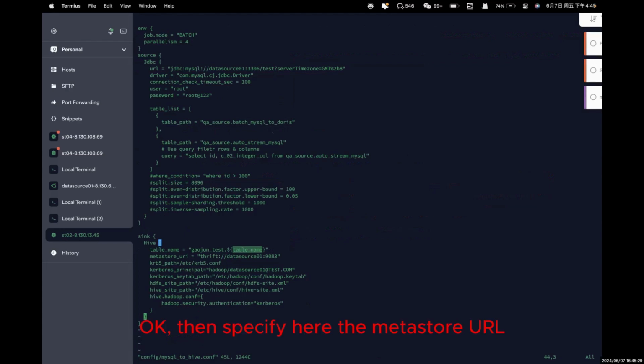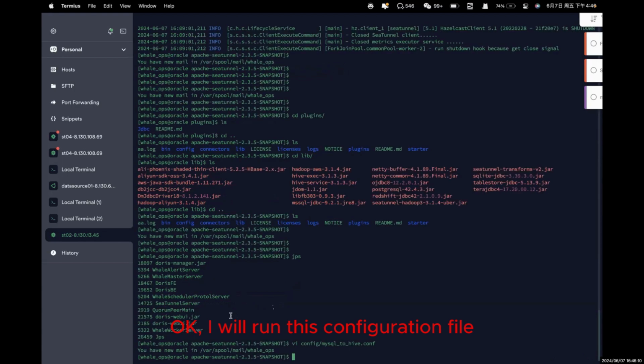OK. Then specify here the metastore URL. Specify the krb5 file, the Kerberos principal file. Then I put it in this name. And then configure the Hive site and HDFS site file path. This is written as an example. You can add any parameters you need here. OK. I will run this configuration file.